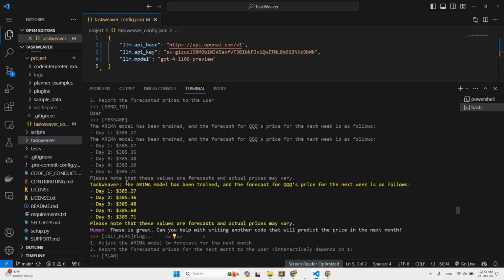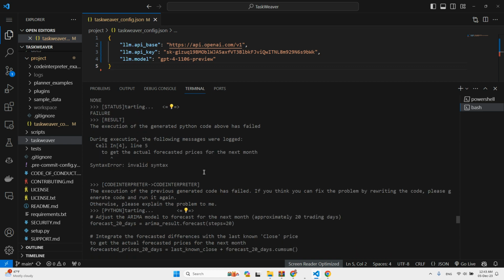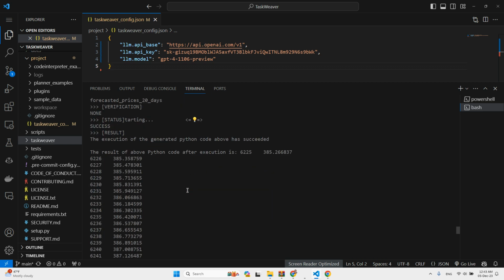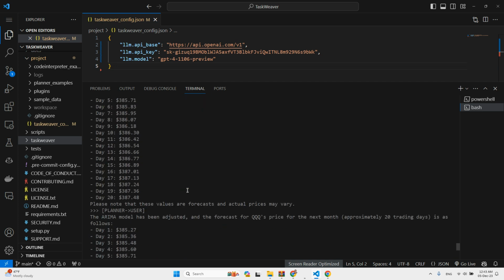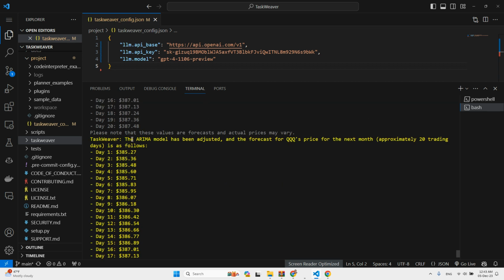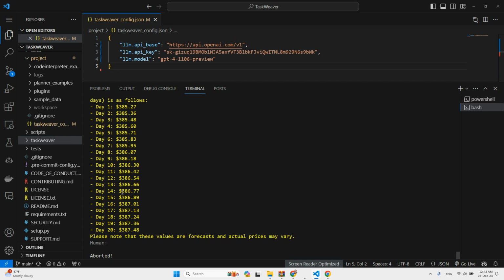And eventually TaskWeaver wrote to me, the ARIMA model has been trained and the forecast for QQQ's price for next week is as follows. So it gave me a forecast. I was very happy about it. So I told it, this is great, with a spelling mistake. And I asked it to write another code that will predict the price in the next month. Basically the same iteration. As you can see, I didn't do anything. It just started generating code and executing the code on its own. And then it created the final prediction. The ARIMA model has been adjusted and the forecast for QQQ's price for the next month is as follows. And it gave me a forecast, which is amazing. And at that point, I aborted the execution.